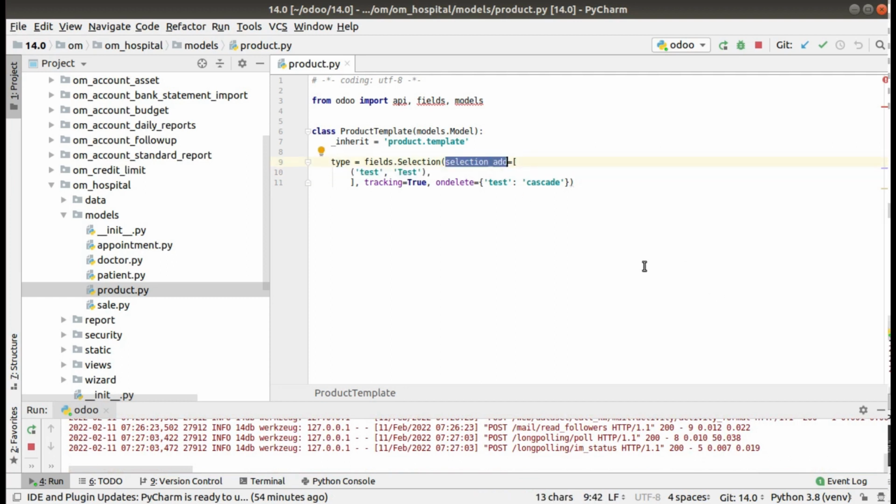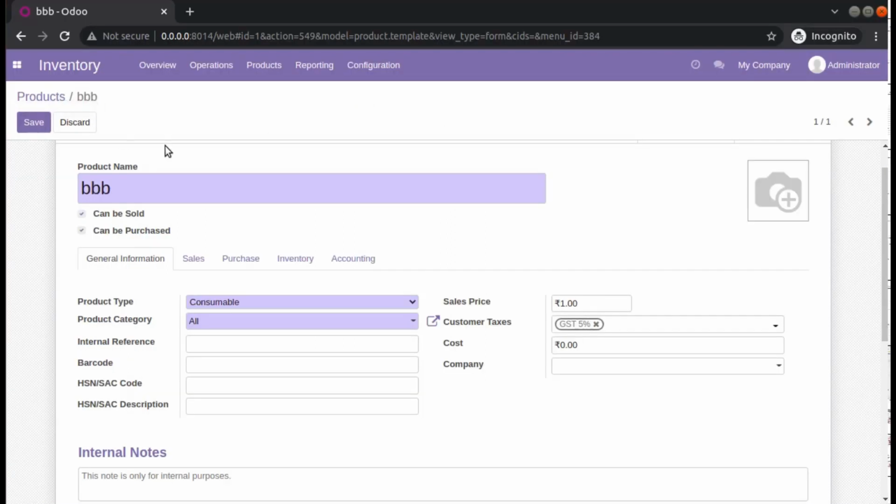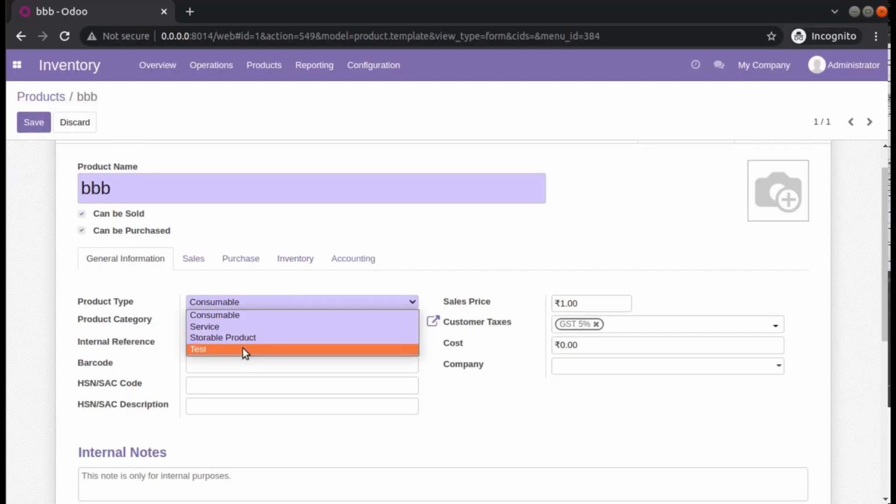So let's discuss a use case. Right now you can see the newly added value is coming at the last. Take a use case where you have to add test before the type service. I think this might not be known to some developers, so I think making a video on this will be useful.